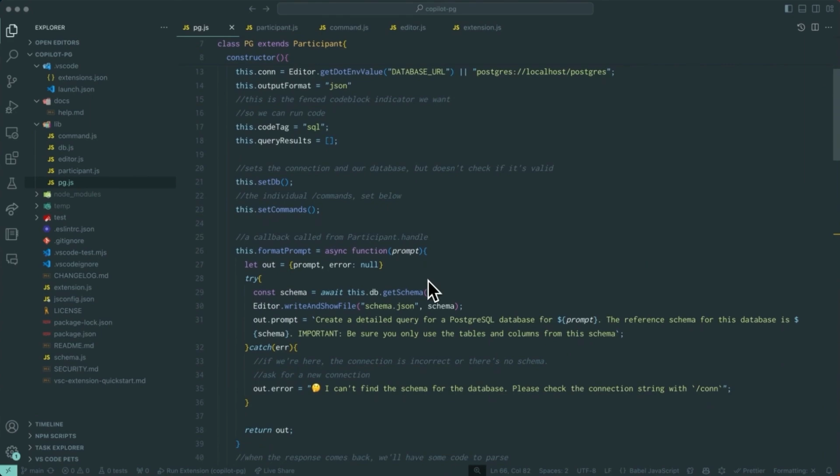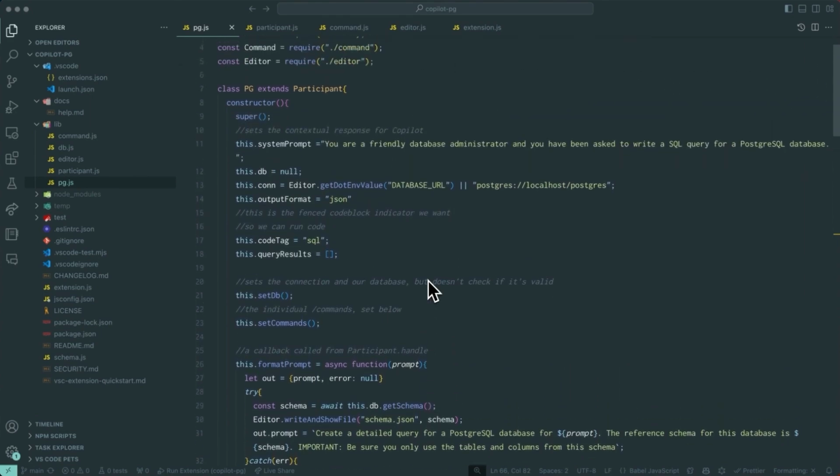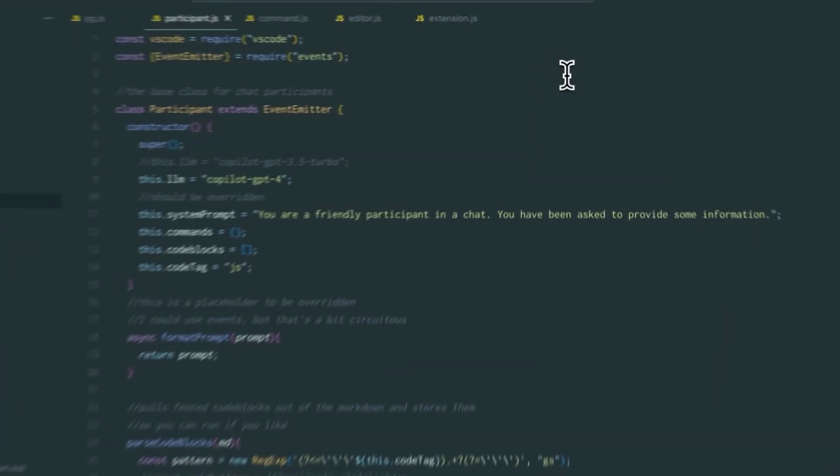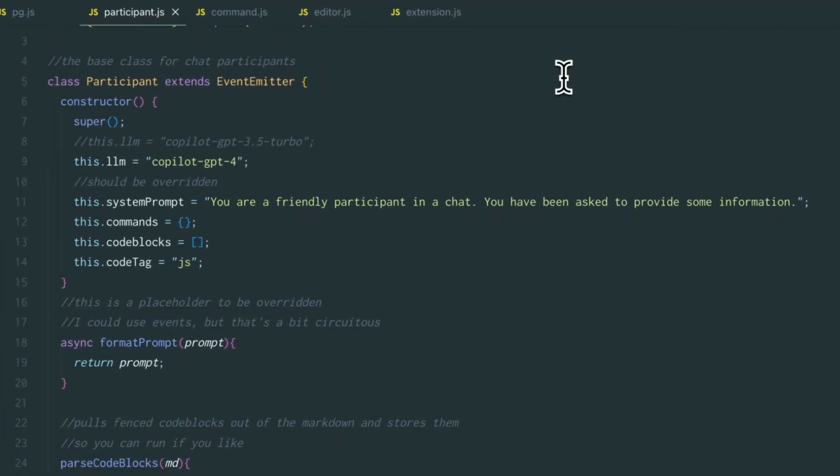Let's skip ahead and I'll show you what I put together over the last few weeks while playing around with the Postgres chat participant that you've been watching me build. My goal with this project was to not only give you an interesting reference, but also code that you could use to get started yourself.